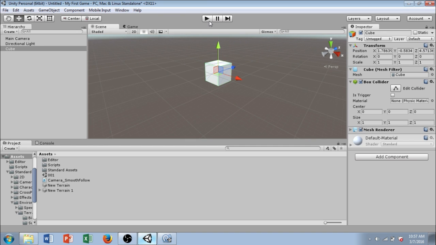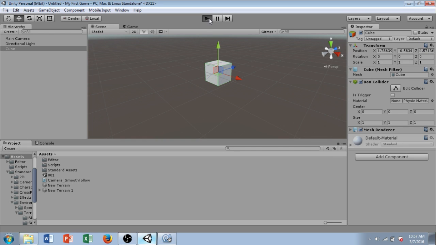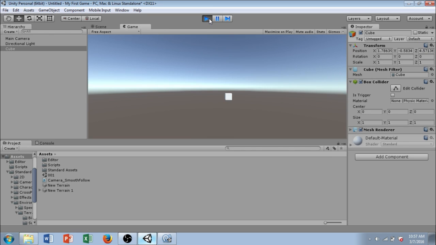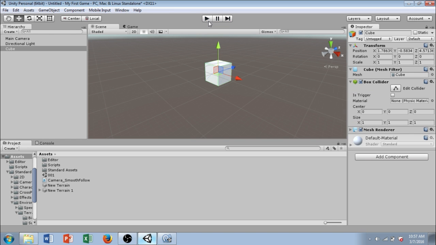and we can still hit play, and not much is going to happen. Oh no, look, you see the cube in the middle of the screen. Okay, this is very exciting. This is the start of a great game. You have a cube in the center of the screen. So I'm going to hit play again and stop that.